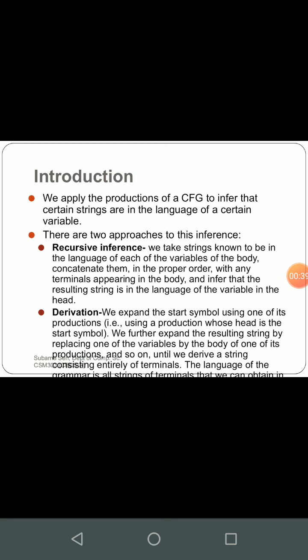Let us first focus on what recursive inference says. Here we will take strings known to be in the language of each of the variables of the body, concatenate them in the proper order with any terminal appearing in the body, and infer that the resulting string is in the language of the variable in the head. What is the meaning of it? Firstly, we will consider any variable. We will keep that variable there, and whatever the production rules are given, we will replace it and keep on replacing so that the resulting string will belong to that language.